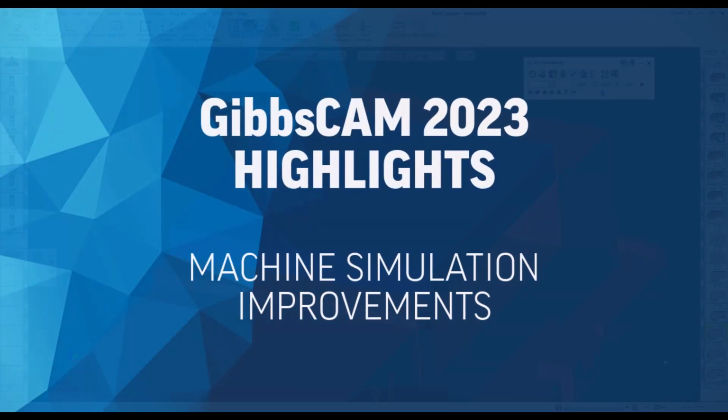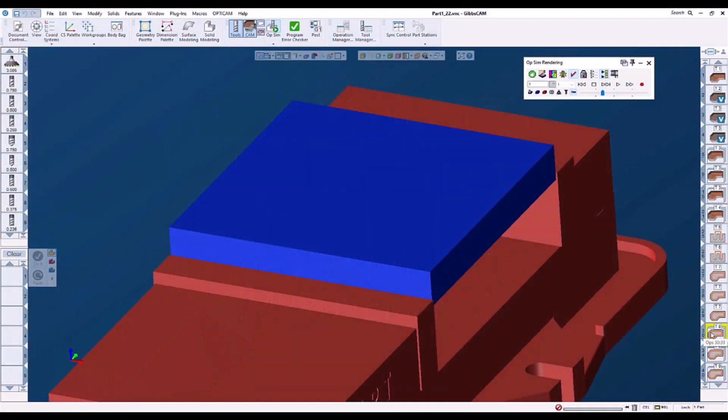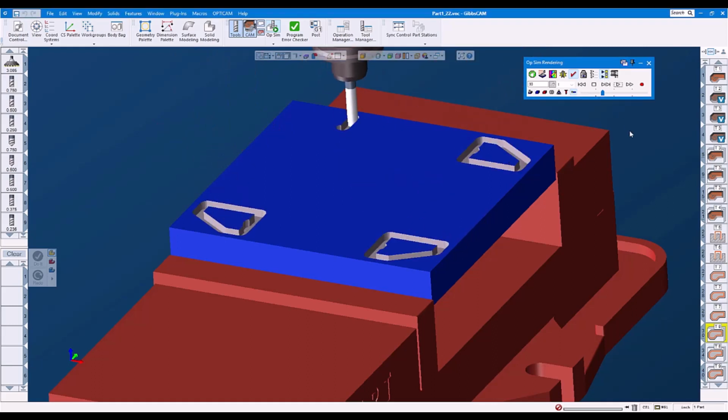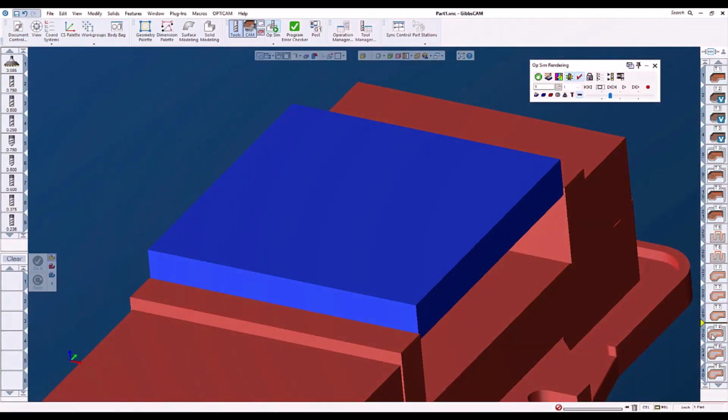We have made several improvements to machine simulation. Let's start by looking at this part in GibbsCAM 2022. With skip selected ops selected, this finished toolpath is plunging into the stock because the material condition has not been updated. Now let's compare to GibbsCAM 2023.